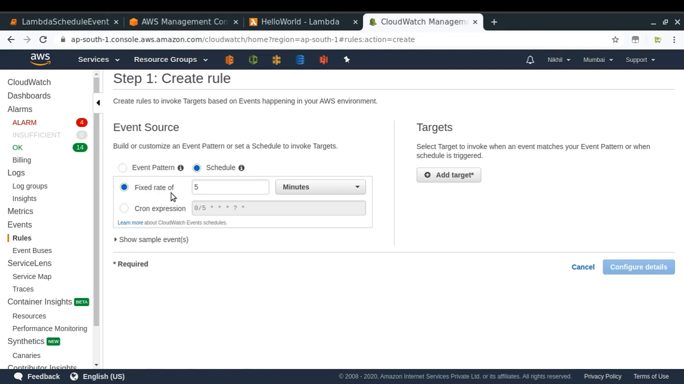In order to create an event source schedule, you have two options. One is rate and the other is called a cron expression. If you don't know about cron expressions, then you can check out my video on cron jobs, which is provided in the description below. In that video I explained a lot about cron and the cron patterns. Other than that, there is a fixed rate, where you can specify, for example, 1 minute. It means that an event will be fired every 1 minute to your target. That is also kind of a cron job.